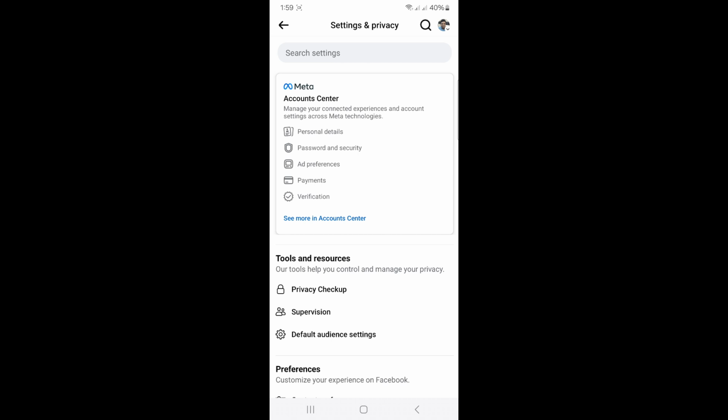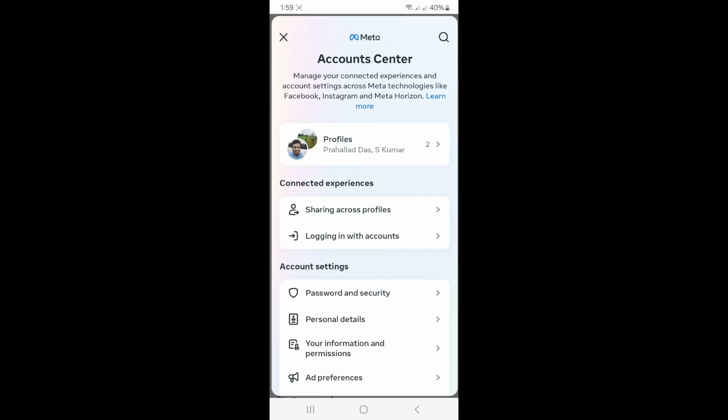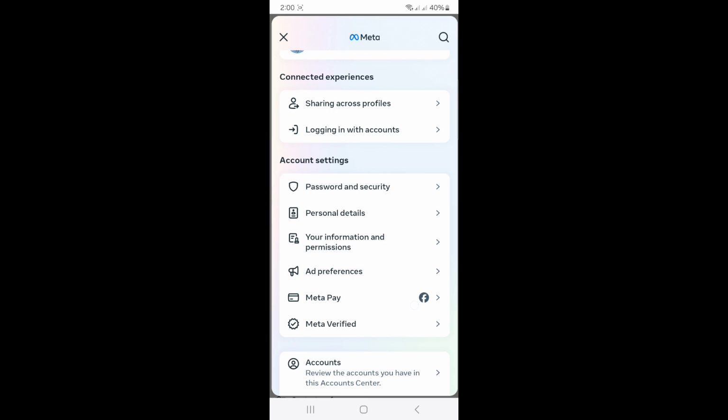Now on the top left corner, here you will see a Meta account center. Click on that. Now scroll down. And under this account settings you will see personal details. Just click on personal details.